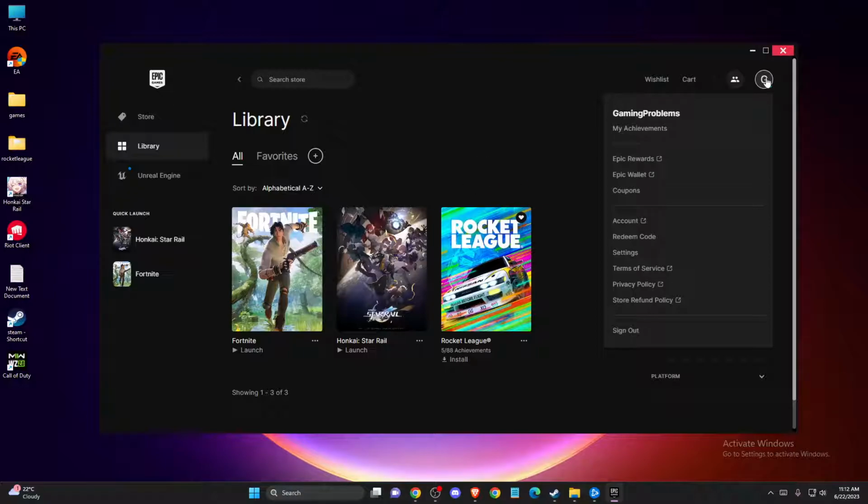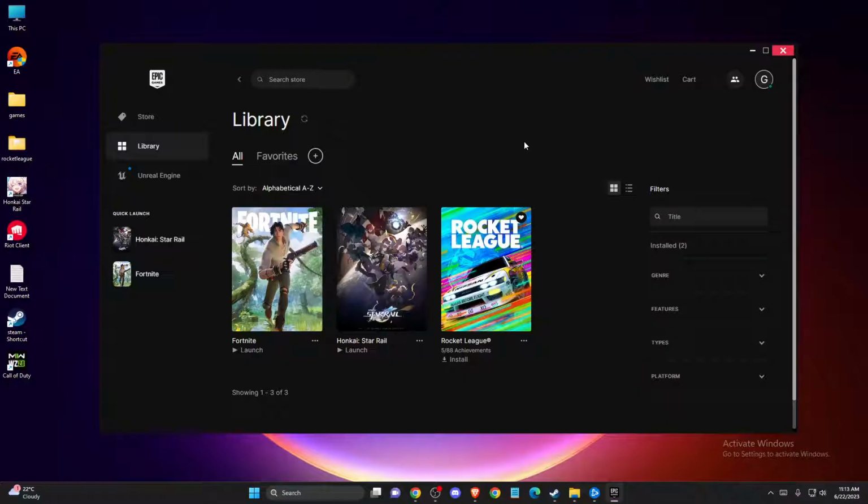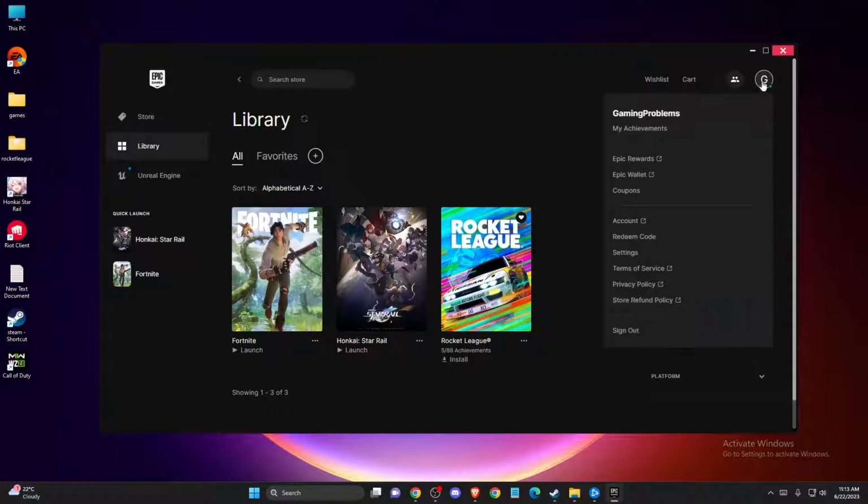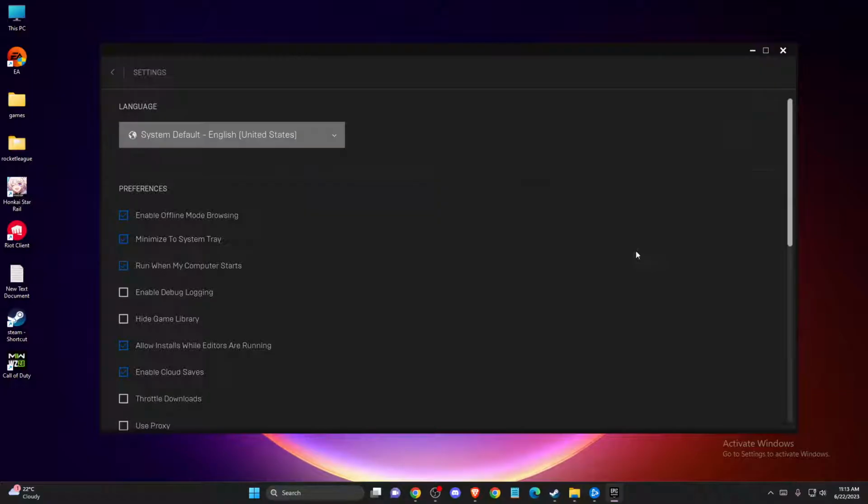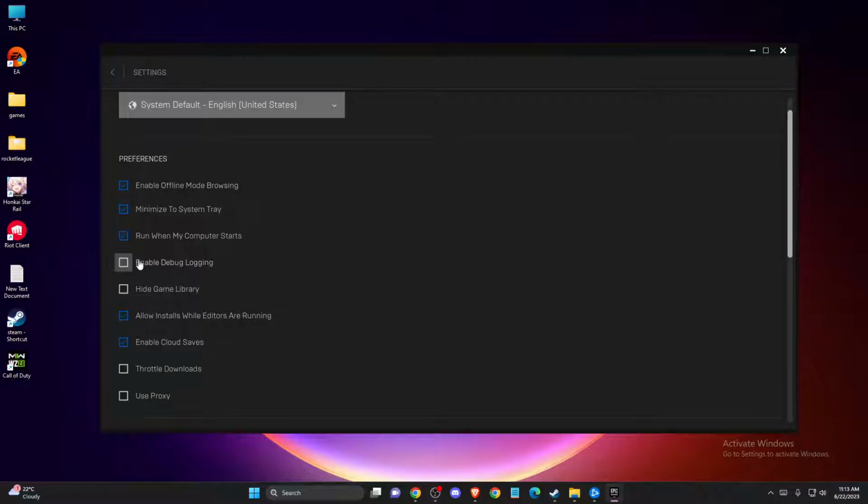And if it's not the case and the problem persists, then what you need to do here is press on settings here, and then you need to make sure that hide game library is not enabled. Basically it will hide your game library and you will not see the games.